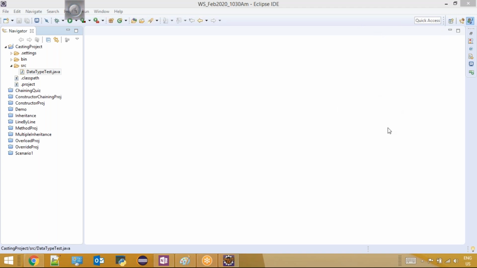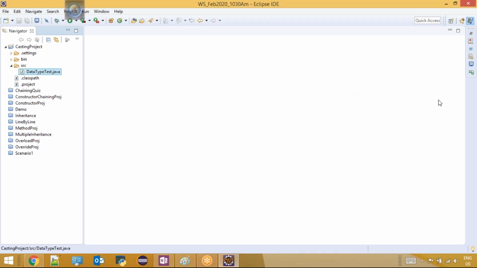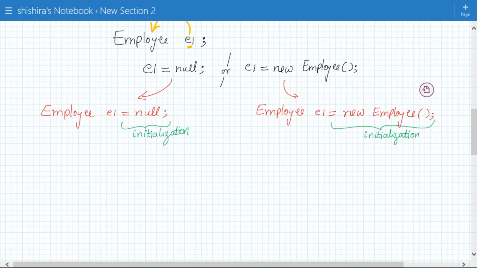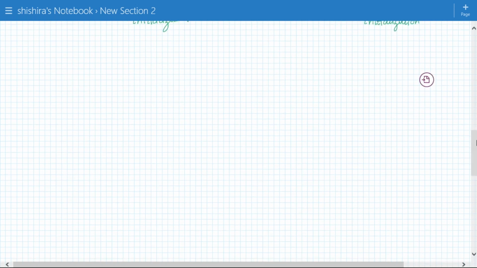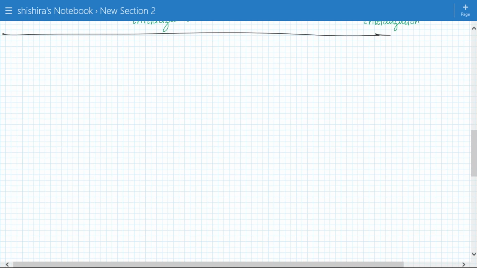Now observe. What I am going to do now is let me create a class. That example is over, okay? The previous example is over. Now let me take another example, because if I take the same old example, it sounds boring. So I'll create one more example like this.